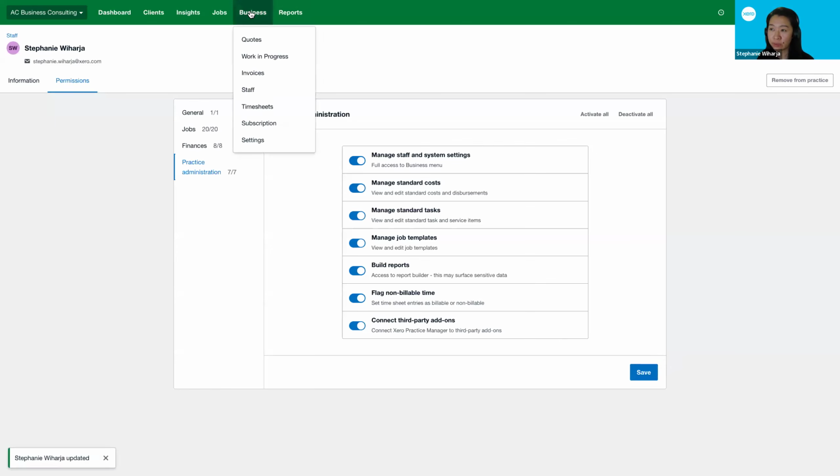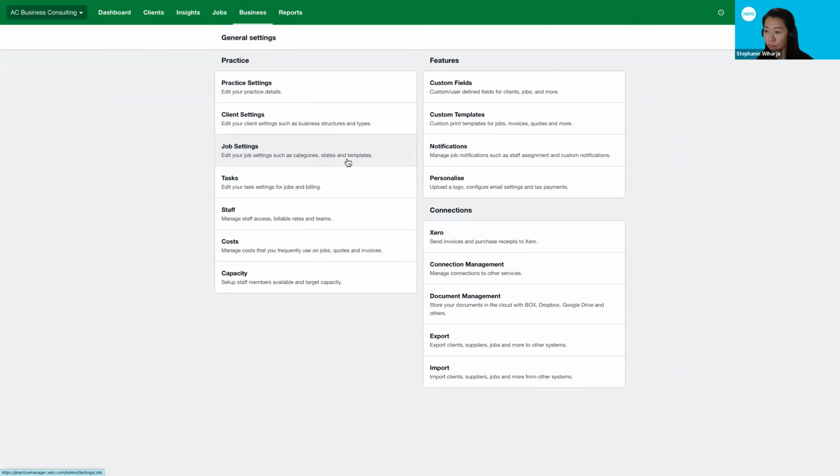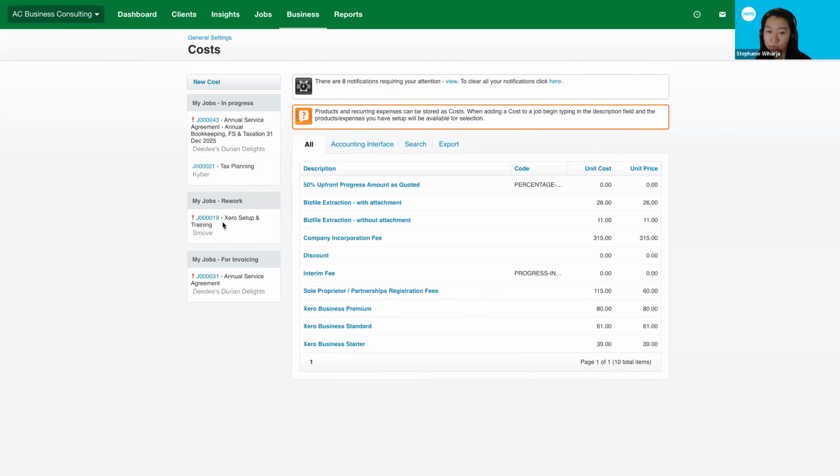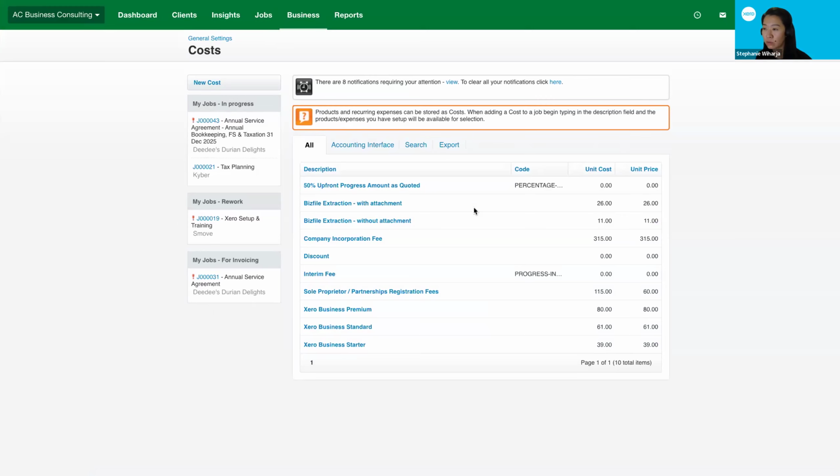So next, let's go to the business. We're going to go through the costs. This is where we can set up the recurring costs that we incur on behalf of the client, for example, either to recharge them or simply to track the full cost of the job for our practice. So for example, I have my Xero subscription that I'm going to charge to my client. I can key it in under the cost. So every time you want to bill, you can choose from this invoicing, and then you already have all these options that we already keyed in for all the costs. So we have the unit cost, we have the unit price.